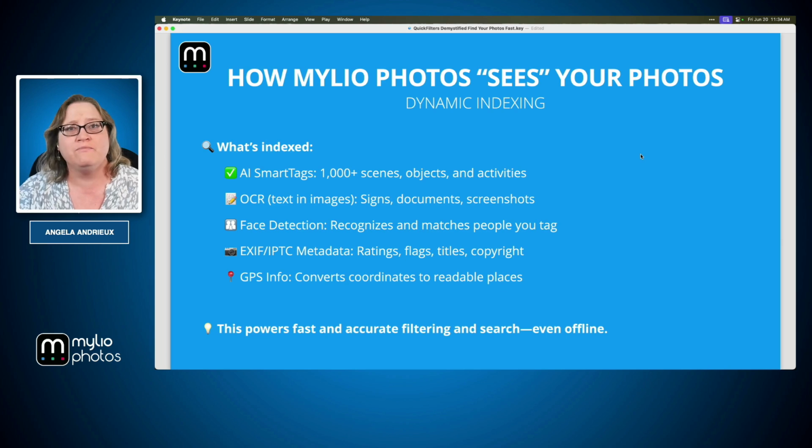It's doing face detection, so looking for those recognizable faces. It's looking at all of the metadata that's already a part of your picture. So anything that might have come from the camera, as well as anything you might have added in other programs such as ratings, flags, titles, and copyright. And finally, if it has GPS location information, it is scanning and indexing that as well. All of this comes together to make Mylio really, really smart and able to look for very specific things in your library.